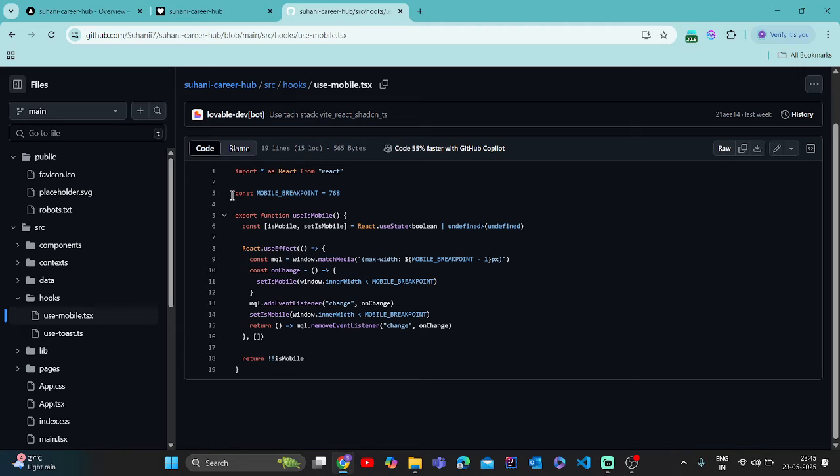So how does it work? It has a mobile breakpoint which is set to 768 pixels, commonly used for distinguishing mobile from tablets and laptops. Here it is mentioned. It has a state initializer, which starts with an internal state isMobile that is initially undefined. Here it is mentioned that it is undefined.